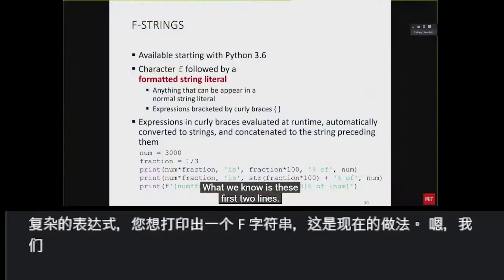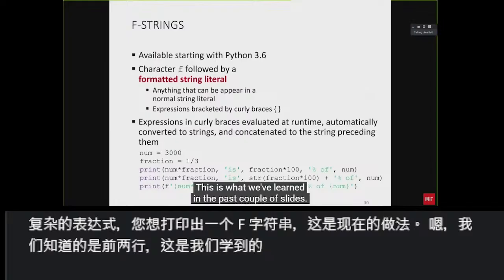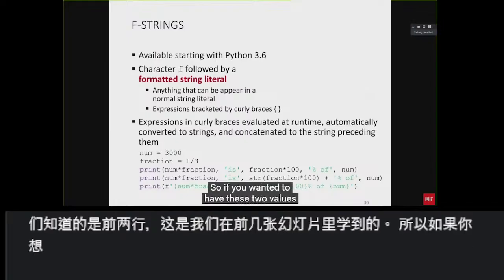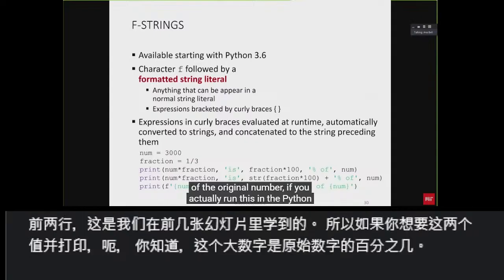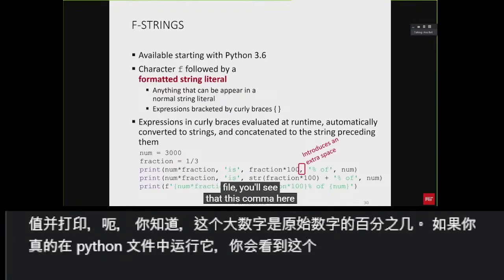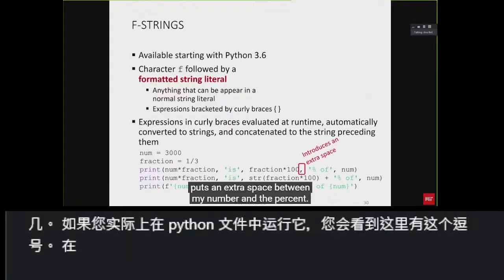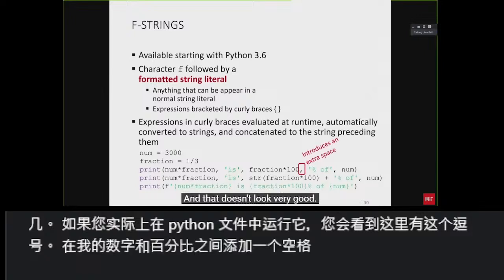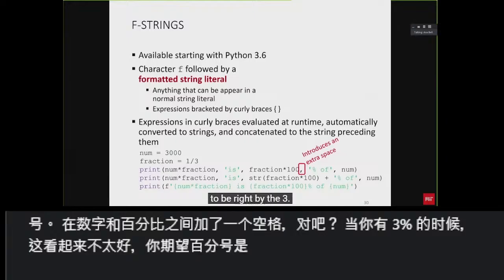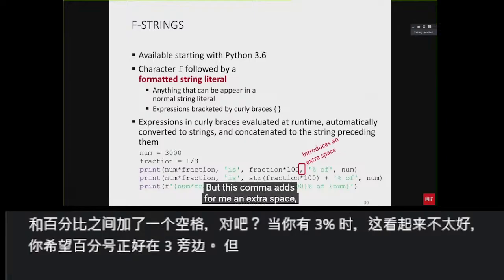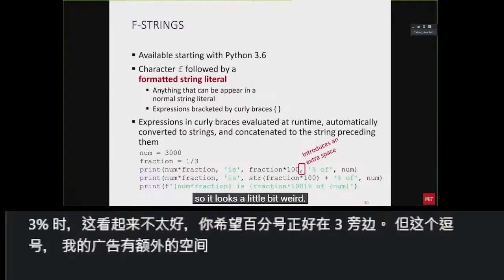What we know is these first two lines. This is what we've learned in the past couple slides. So if you wanted to have these two values and print this big number is whatever fraction percent out of the original number, and you actually run this in the Python file, you'll see that this comma here puts an extra space between my number and the percent, right? And that doesn't look very good. When you have 3%, you're expecting the percent sign to be right by the 3. But this comma adds an extra space, so it looks a little bit weird.